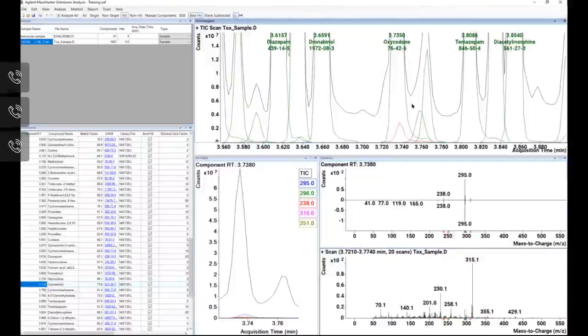And this does a much faster and better job of doing deconvolution via the algorithm, as opposed to you scanning the front of the peak, scanning the back of the peak, and doing background subtractions, and maybe even missing the peak.